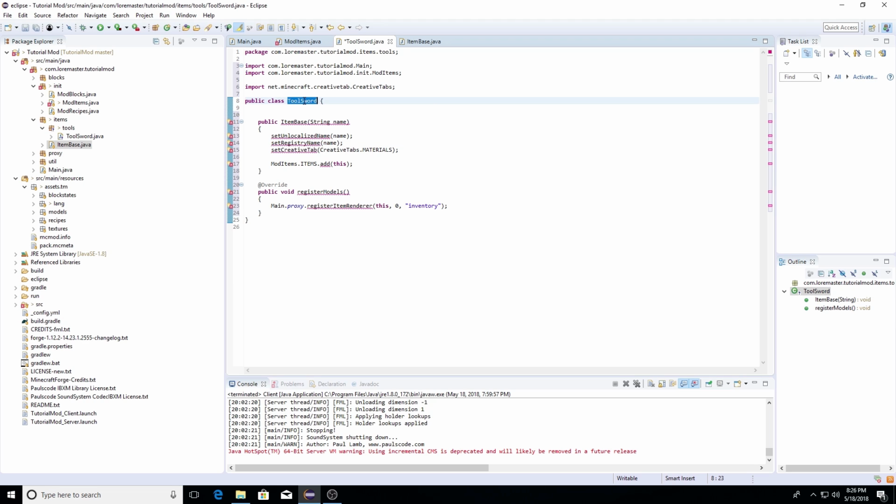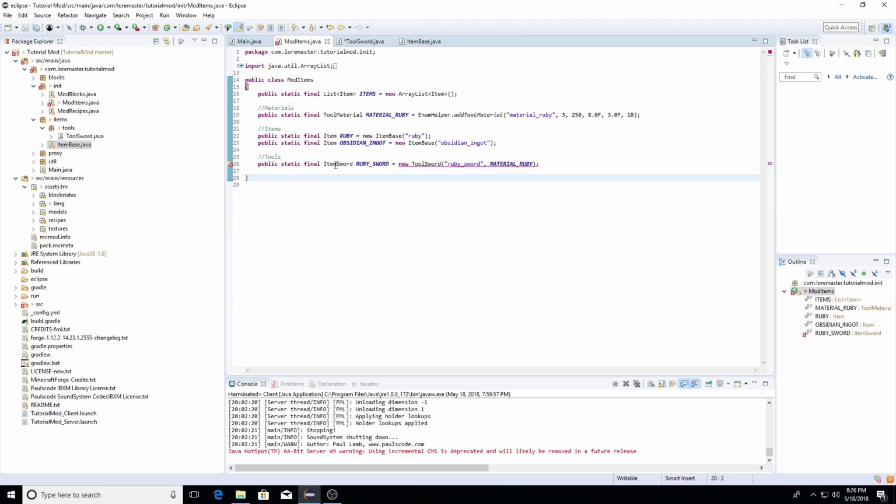So you can just Ctrl+C, Ctrl+V. So it should say public ToolSword instead now. That should get rid of that. And we also need to do a couple other important things. So ToolSword, like we said here, it's an ItemSword.